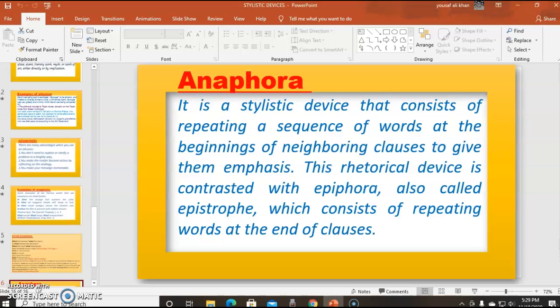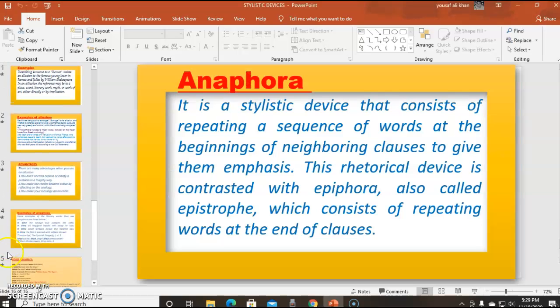Anaphora and different sorts of stylistic devices we have discussed. We will be doing some more for you in the next videos.